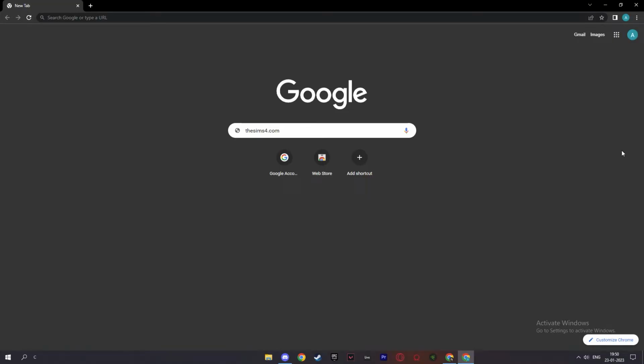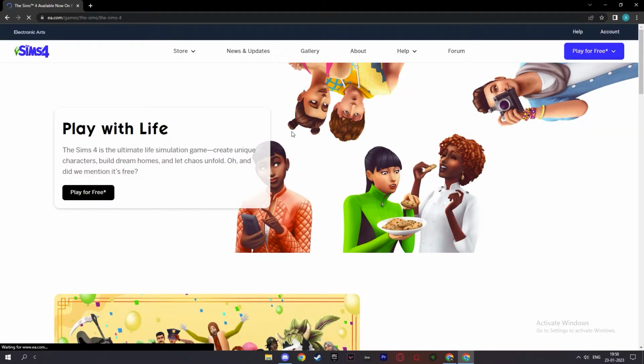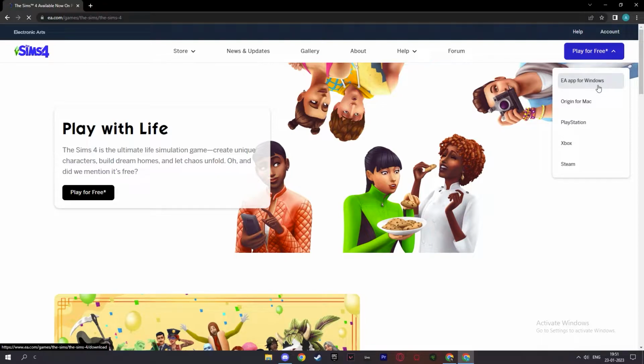Now to start the process, you will have to go to your search bar and type thesims4.com and press enter. And as you can see, this is the official site for Sims 4 by EA.com, and right here you will click play for free. And now you see that there are 5 options here: EA app for Windows, version for Mac, PlayStation, Xbox, and Steam.